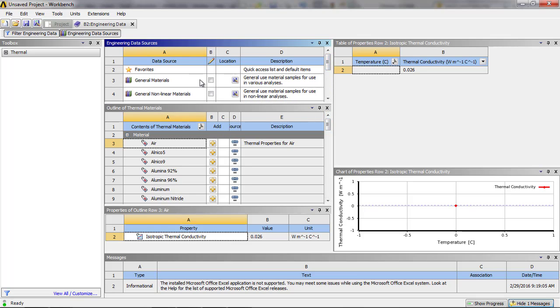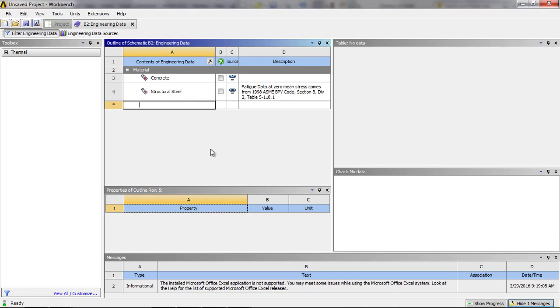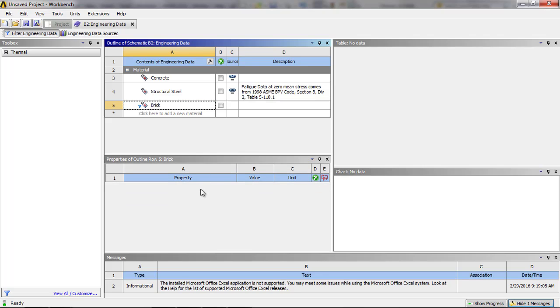All right, so let's go and get back to our materials here. So we're going to click right here. We're going to add new material. We're going to add brick. So just type it in there and hit enter. And it comes down here, and here are the properties for brick. All right, there aren't any because it hasn't been defined yet. So if I come over here to the left-hand side and expand thermal, I want to put in the isotropic thermal conductivity.